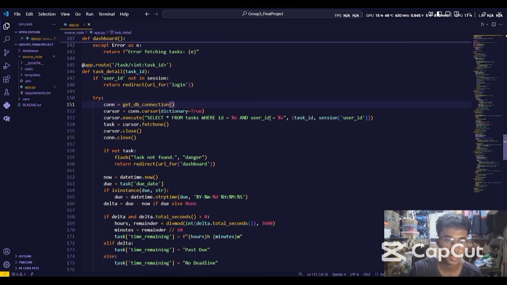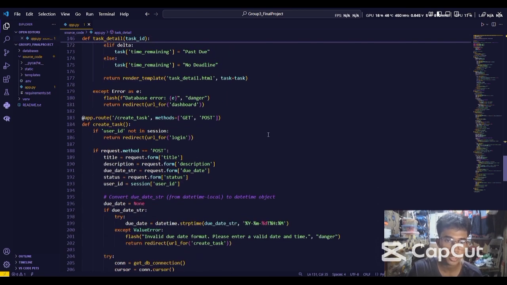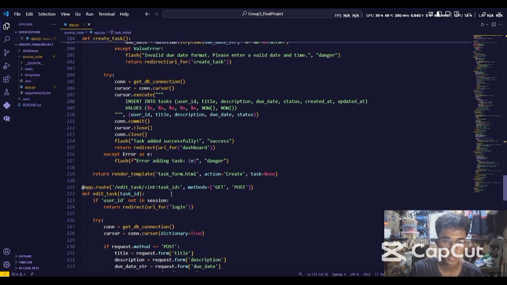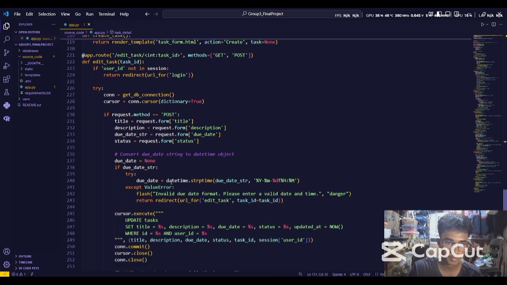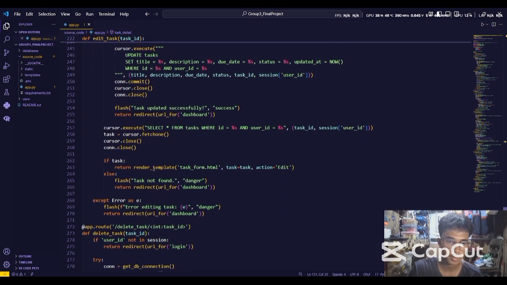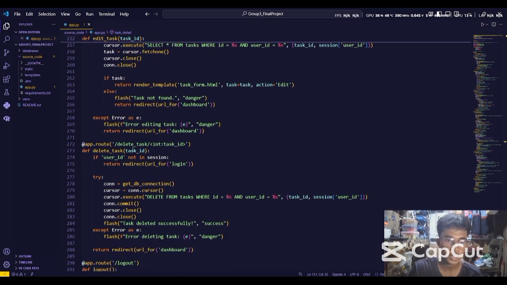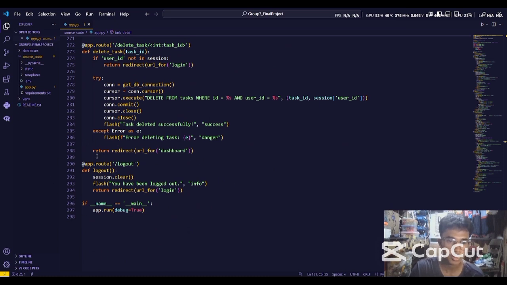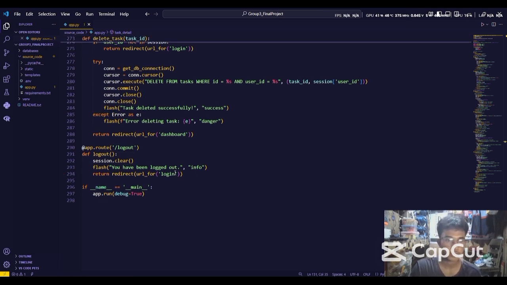I'll demonstrate it. So here we have the create task, and here we have the edit task, and we have here the delete route. This here is to delete a task. So for logout, here we flash a "you have been logged out" message when the session is cleared. So yeah, that's inside the app.py.